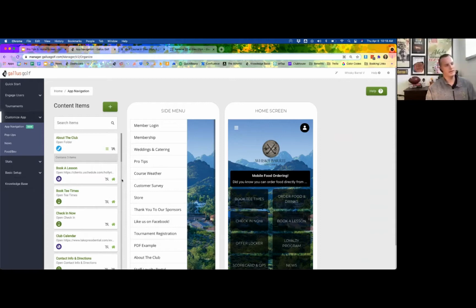Now, there's a list on the left. You're going to notice that this list has some icons for side menu and home screen. Think of this list as your master list. So if you want to add something to either your home screen or your side menu, it needs to be in this list first. So if I, for instance, wanted to add about the club to the home screen, I would tap this home screen icon, and then boom, there it is right there.